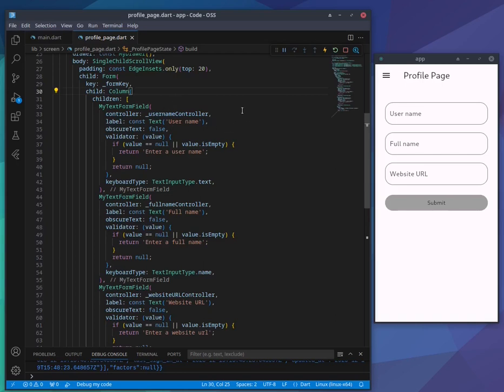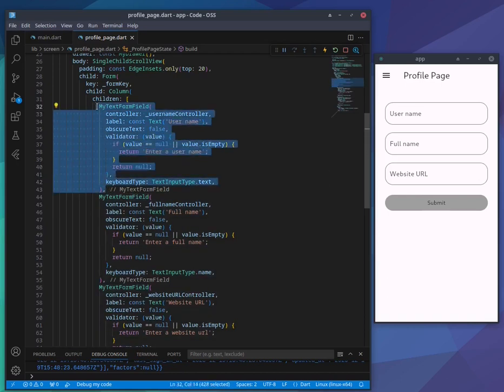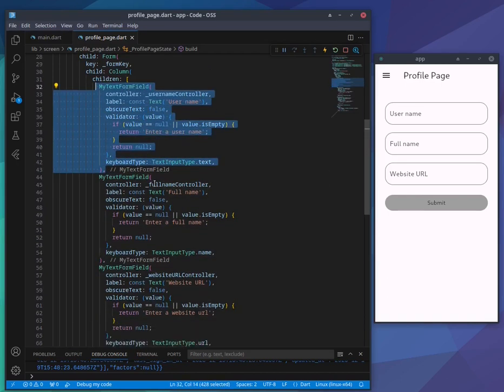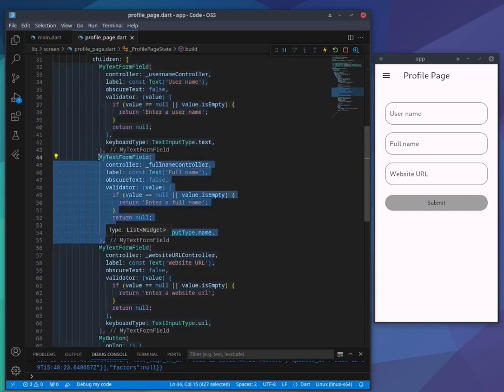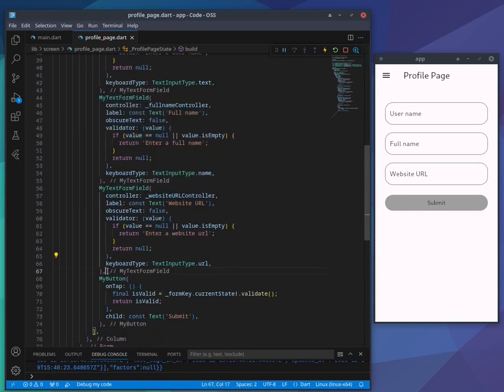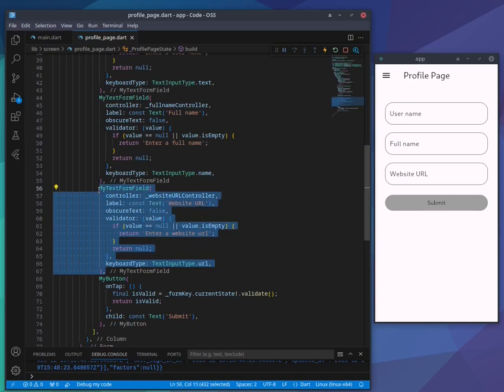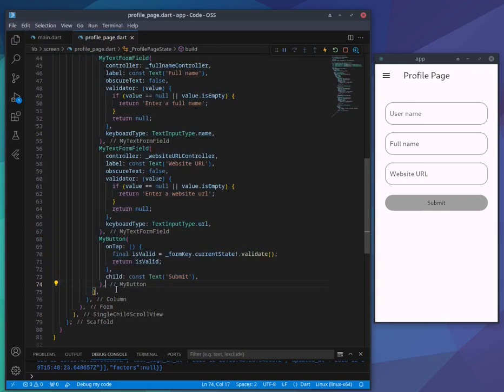We use our customized text form field widget here called MyTextFormField. The first MyTextFormField is for our username. The second will be our full name. And the third MyTextFormField widget is for the website URL. And then we added a MyButton, which is a customized widget called MyButton widget. For now, the functionality of this button is to check whether the MyTextFormFields are valid.